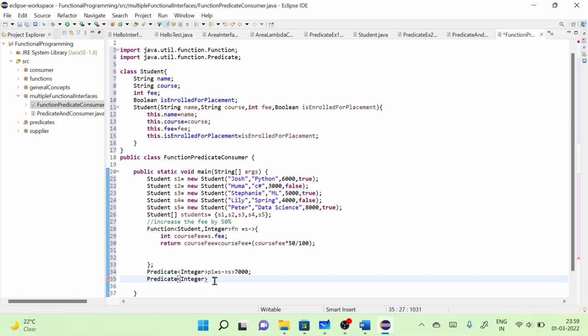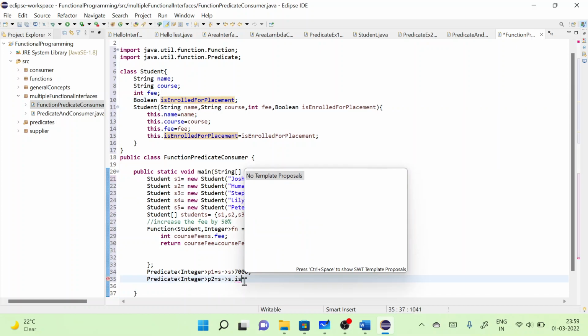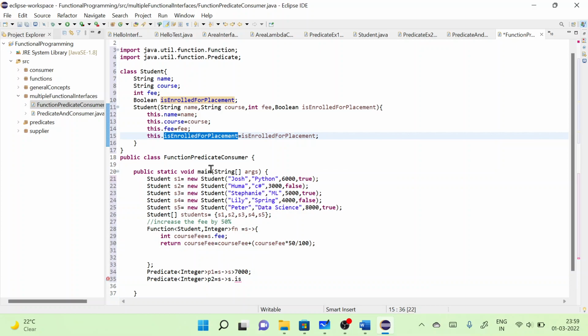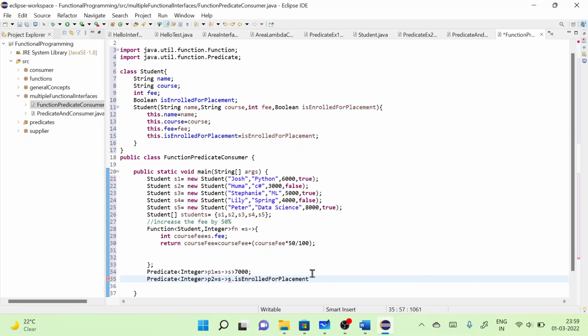So Predicate of integer p2 equals s dot is enroll for placement, right? Let's see, s dot is enroll for placement. Now it says cannot be resolved or not a field. Why am I missing something here?